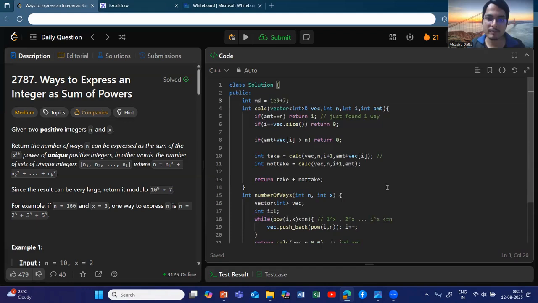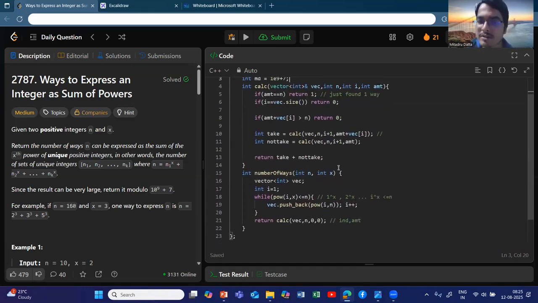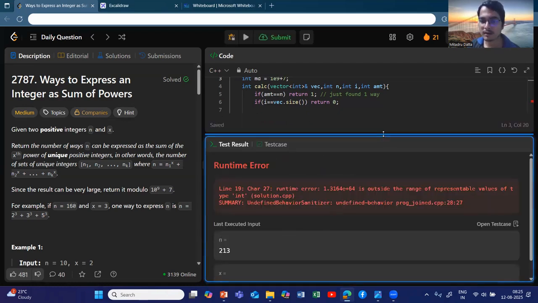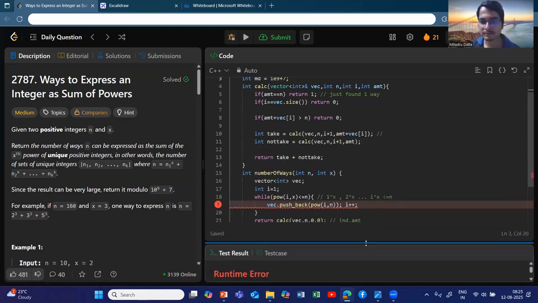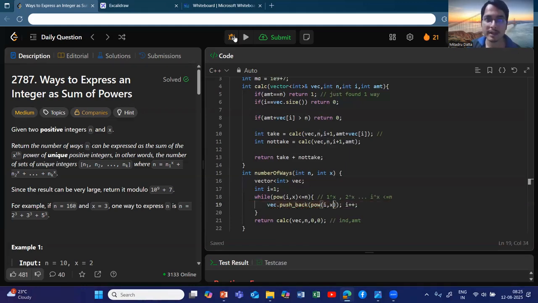And yeah, that will be all, I guess. As of now, I am not performing the mod. I just want to run and show you that this solution will anyway not work, because if you try to see, it gives power of i to the power n, but it will be i to the power x.